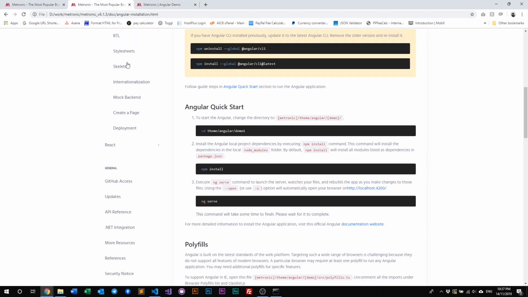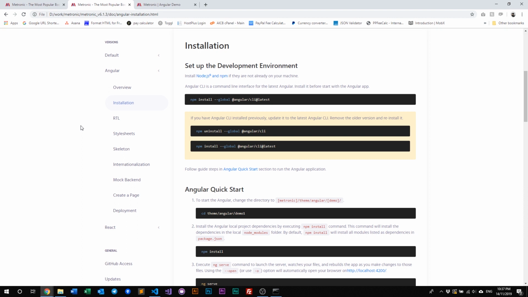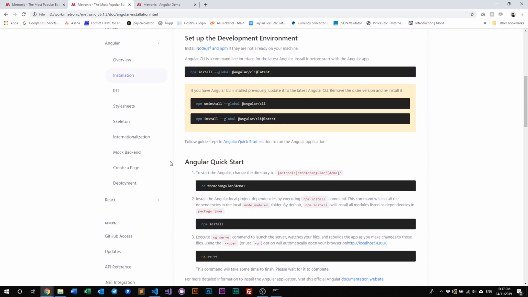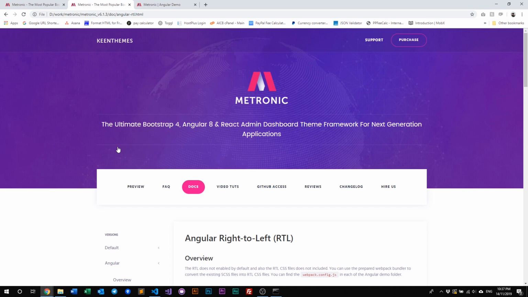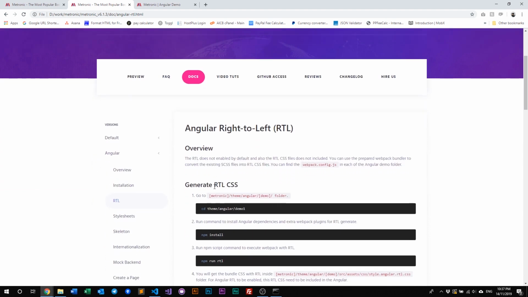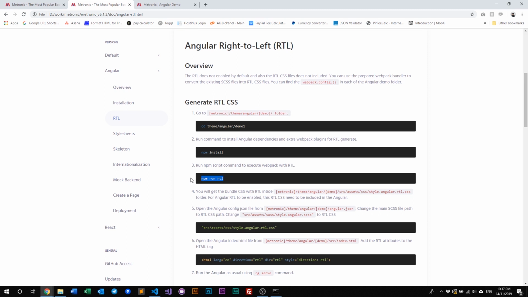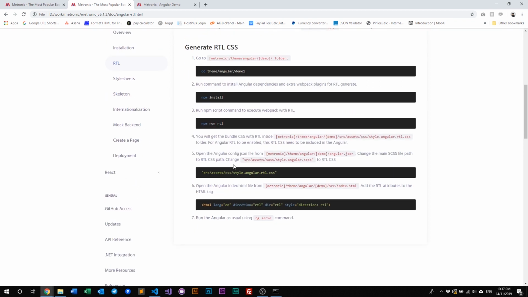Okay. So the next thing we need to discuss is how we can actually customize certain things. The first thing to look at for customization maybe is if you have a website that requires a right-to-left layout. All you need to do is run npm run rtl after you do the npm install. What that does is it runs a webpack script command, and it generates an RTL version of Metronic's Angular package.